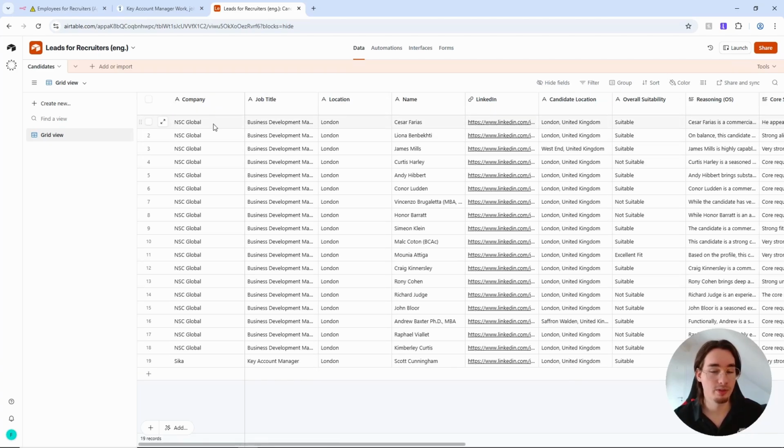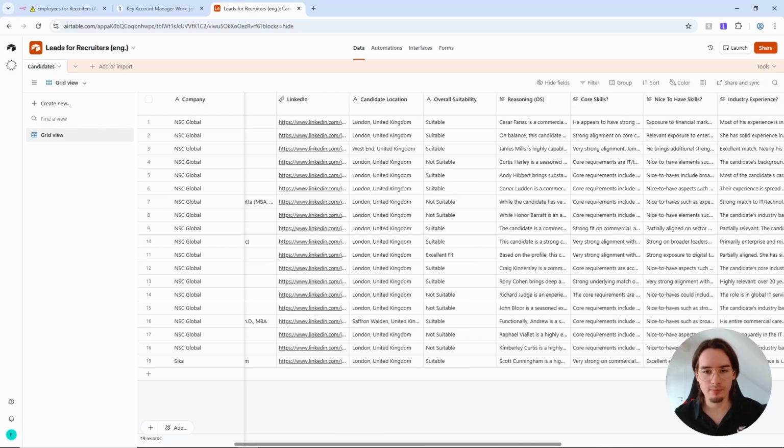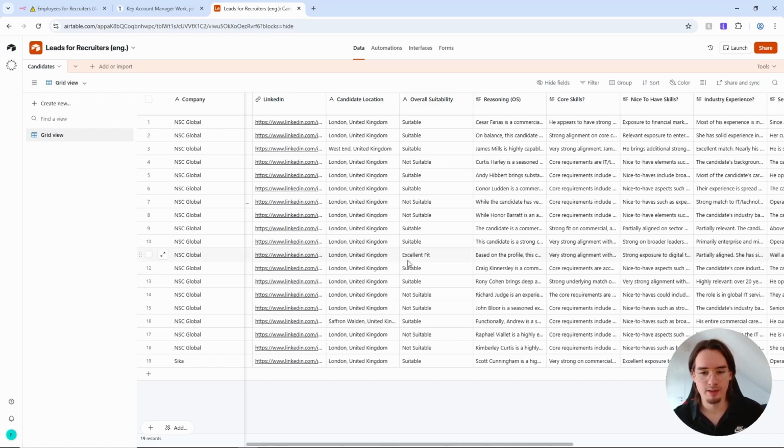So in the first 3 rows, we will have the company, the job title, and the location. And after that, we will see the different candidates. So the name, their LinkedIn profile, their location, the overall suitability. So for example, excellent fit, suitable or not suitable. The reasoning for the suitability, so we know why the AI agent has decided like that.